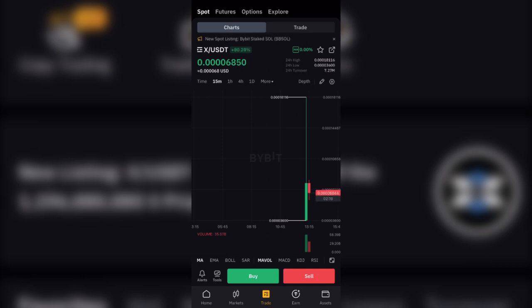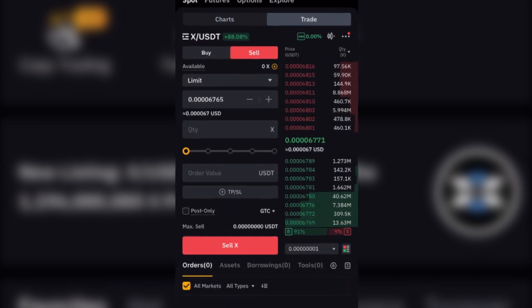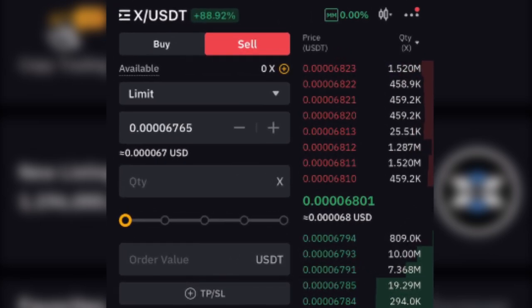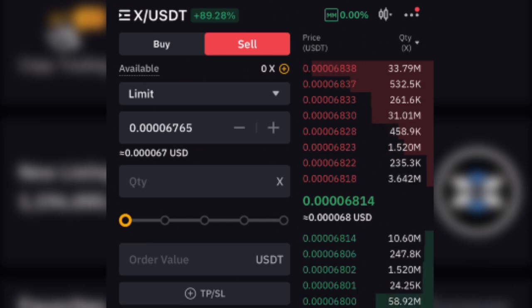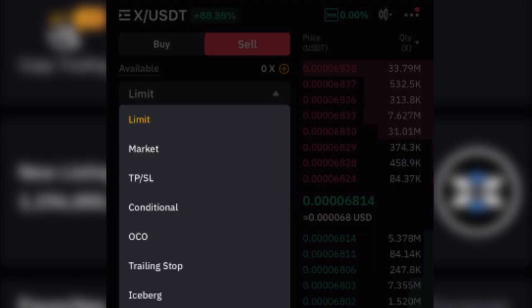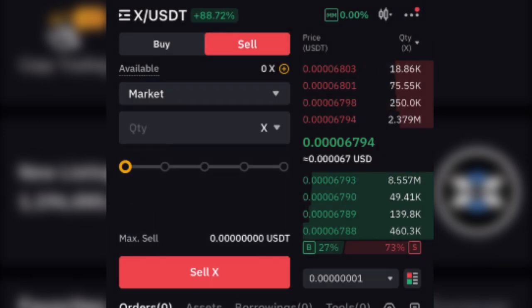Now to sell your X tokens right here, you can see they have buy and sell. Since you are here to sell, you click on sell. Take note of where they wrote limit. We are not selling at the limit price; rather, you click on here and select market. The reason we are selecting market is because you want to sell at the current price.